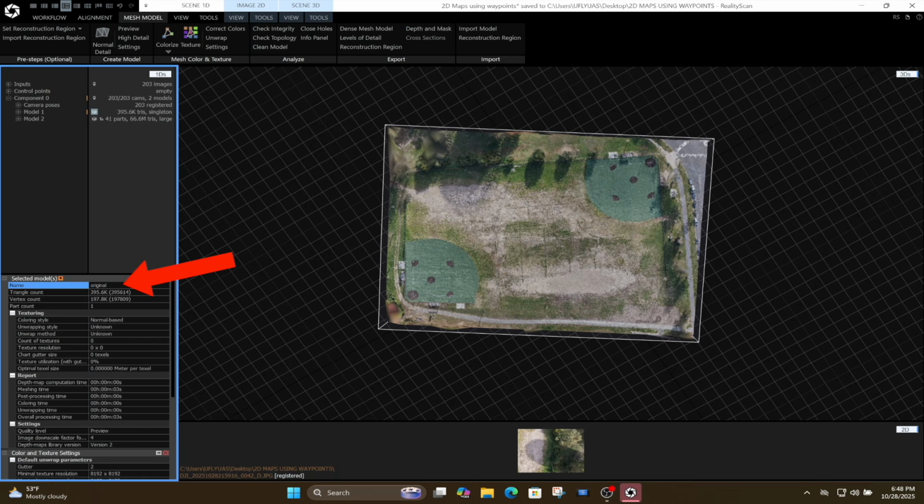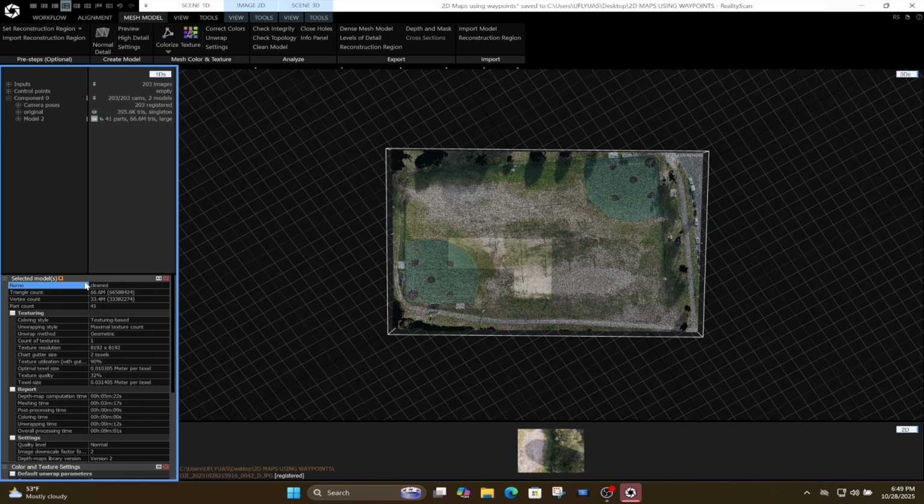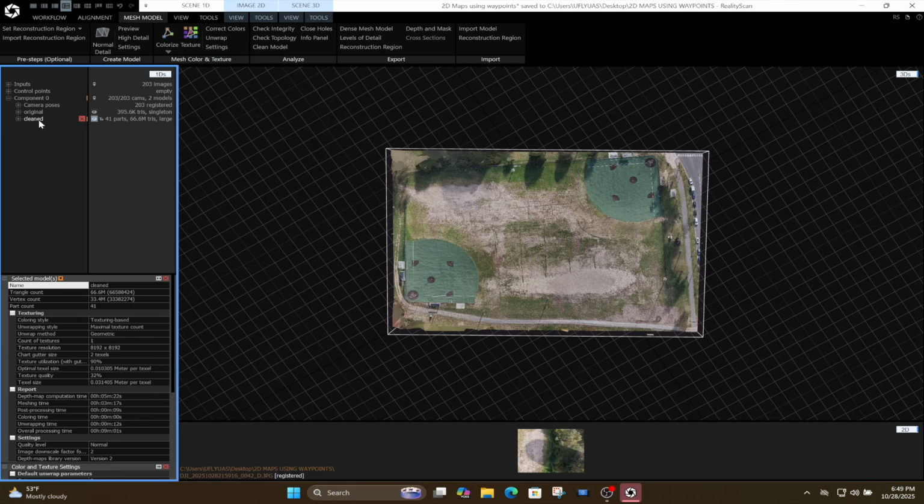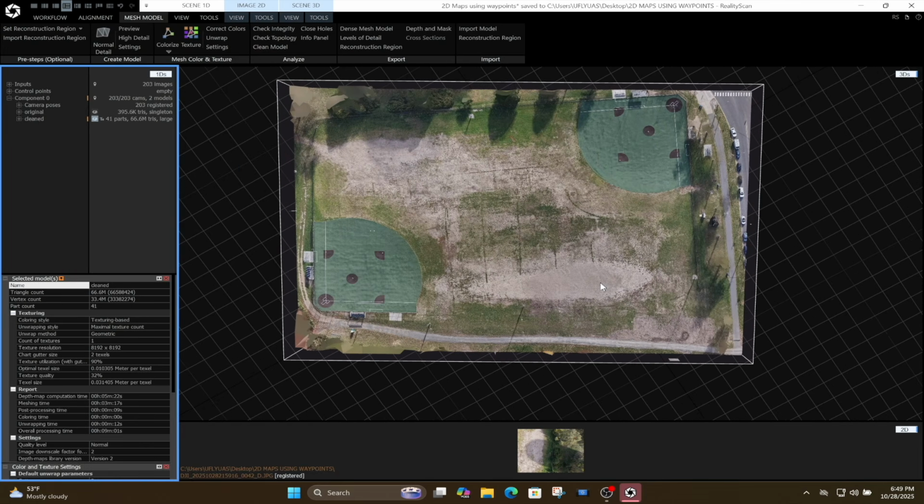Giving your models clear names helps keep your project organized, especially when working with multiple versions or stages of classification and cleanup. I'll also rename Model 2 to Cleaned, so I can easily recognize that this is my cleaned and textured 2D model. This is looking incredible.